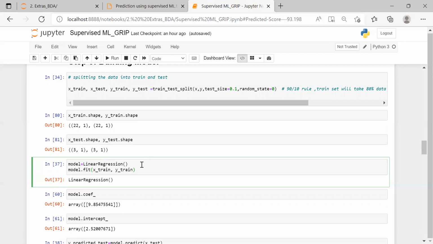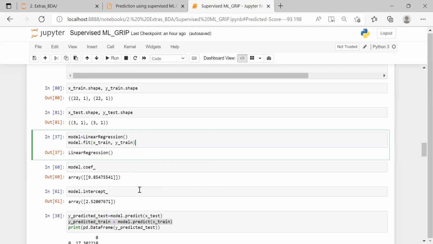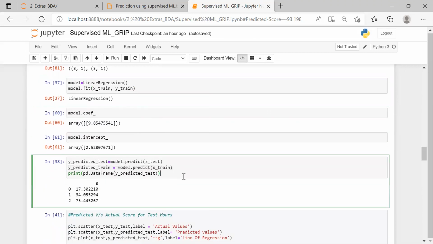So we are calling the linear regression model here, and we are asking the model to fit my X train and the Y train. So after this step, the data points have been fitted into my linear regression model. And I can check the coefficient and the intercept using the following codes.